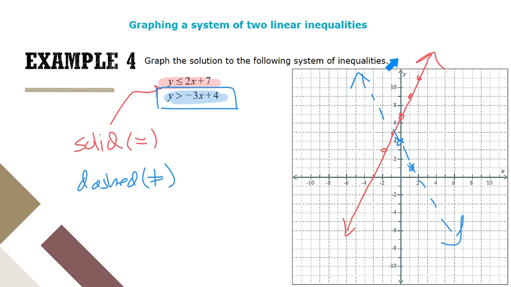Now that we have these, there are 4 regions. There's a region up here, here, here, and here. Which region do I shade? If I have it in the y equals mx plus b format, this is really nice, because when I say y is less than, the y's are smaller than this line, or underneath the red line. So everything under the red line is what's going to be shaded for this inequality.